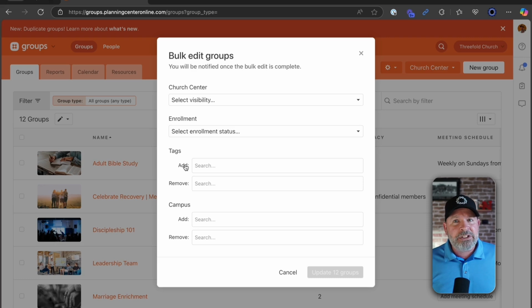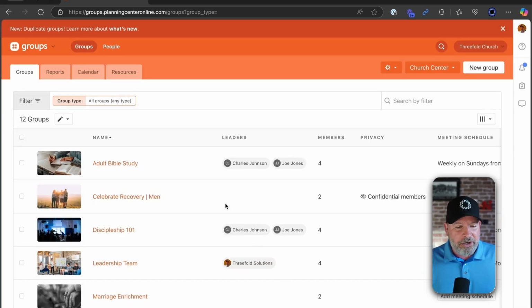Don't forget, campus is a new feature inside of Groups. If you have a multi-site or multi-campus church, you now have the ability to go in and bulk action some of your groups into a particular campus. No more having to name them with the campus name on them, although that's still not a bad idea. You can now assign a campus to them as well, and they can be filtered in your view from Church Center.